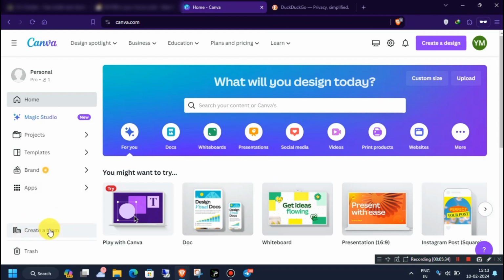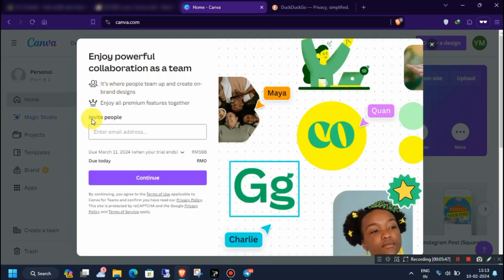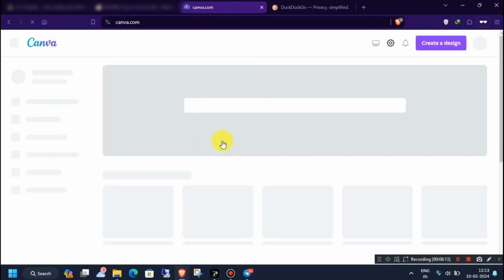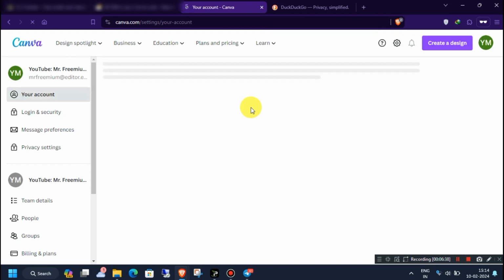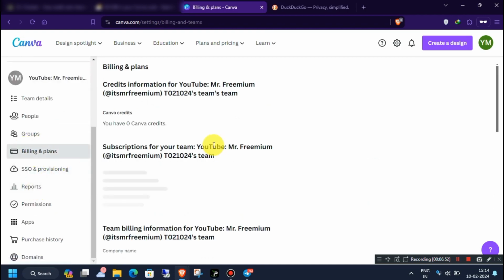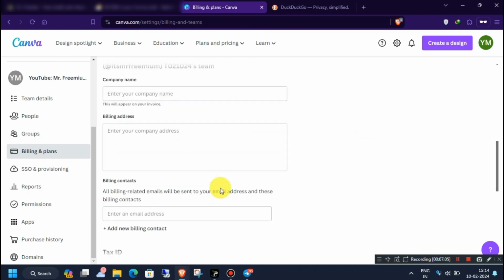Now I will create a team using my Pro license so that you can join our team. So my team creation is successful. You can see my personal Pro account has been converted to a team account. If I click on settings and then billing and plans, you can clearly see that I have a Canva Pro trial subscription for Canva Team.